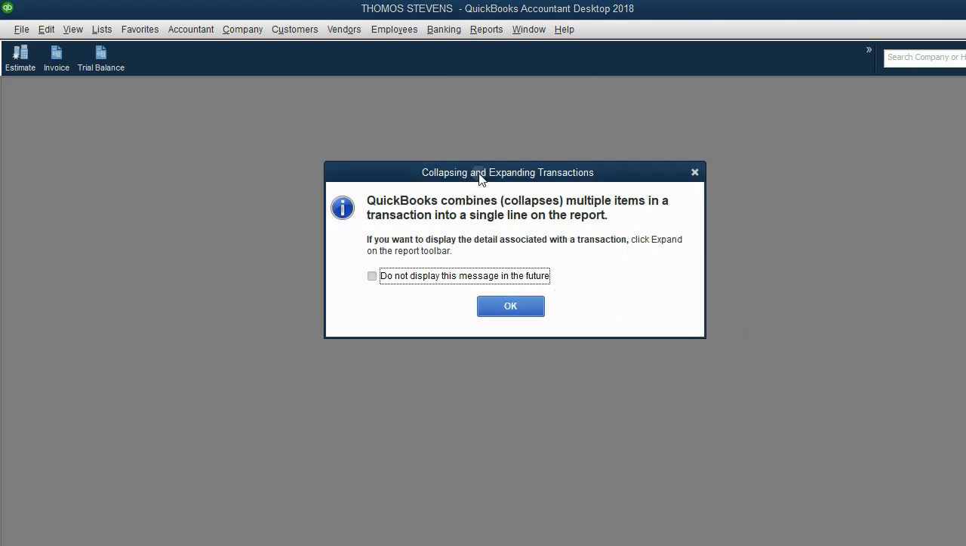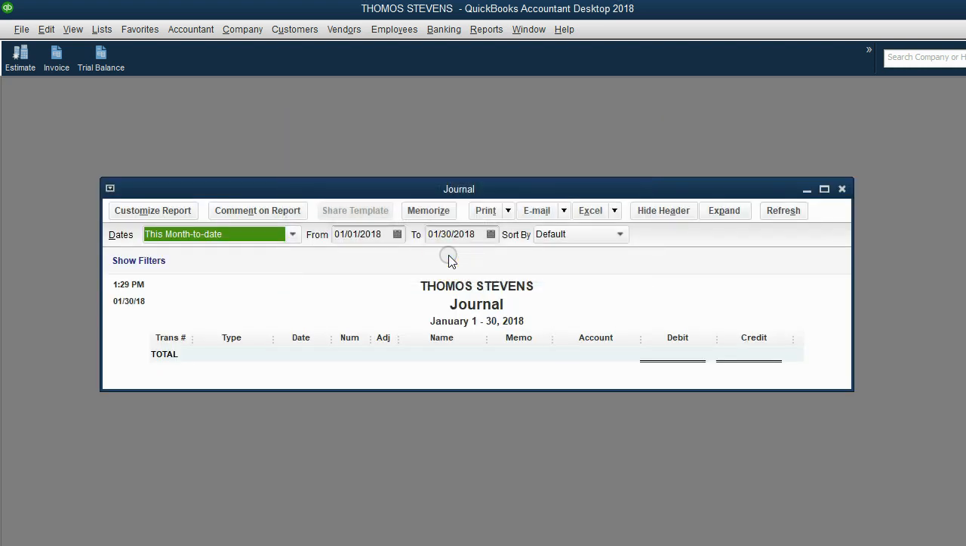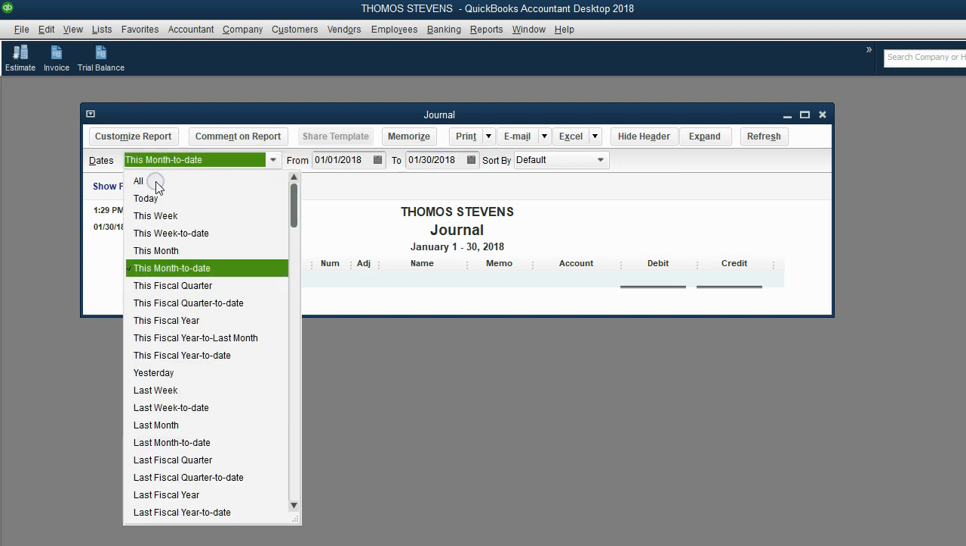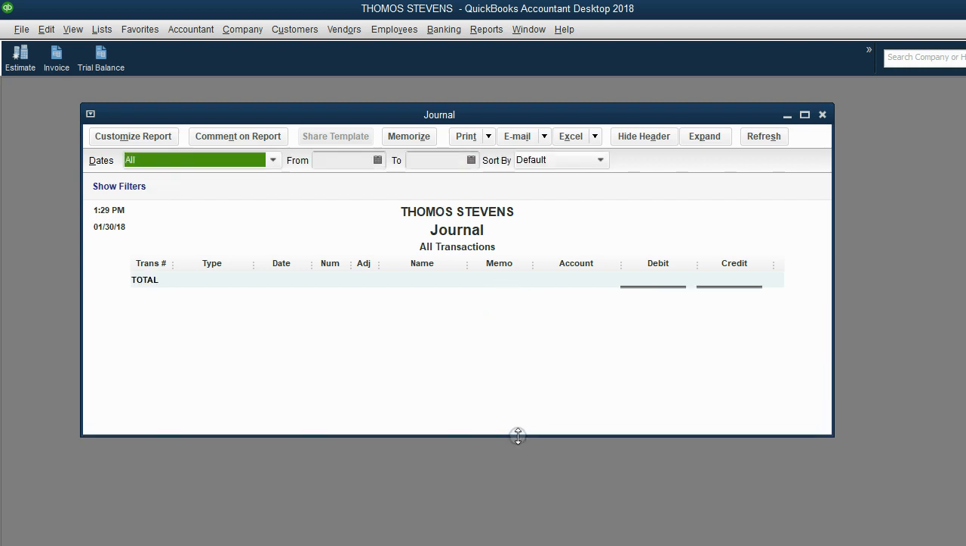Now don't worry about this. This is just telling you a little more about some of the available features in QuickBooks. Click the Don't Bother Me box and click OK. Now the Journal opens up with a default date setting similar to the trial balance. The first thing we will do to change the Journal is to click the pull-down arrow and choose the top choice, All. We are telling QuickBooks that we want the Journal to show the results of all transactions regardless of date.